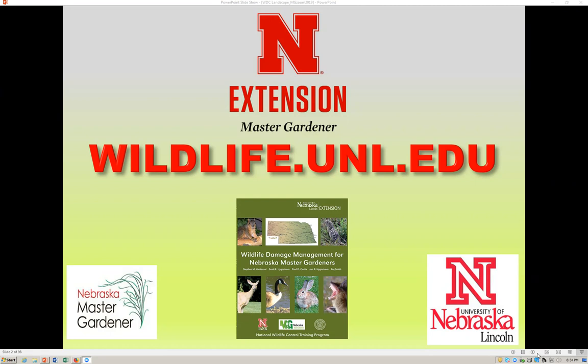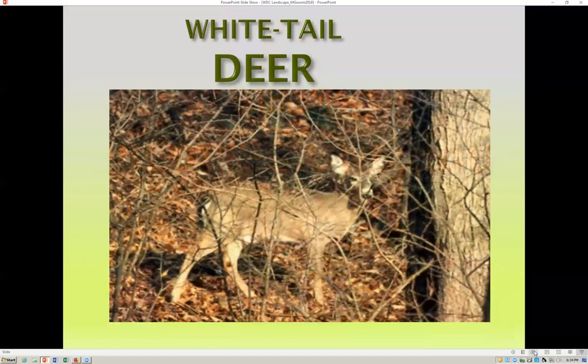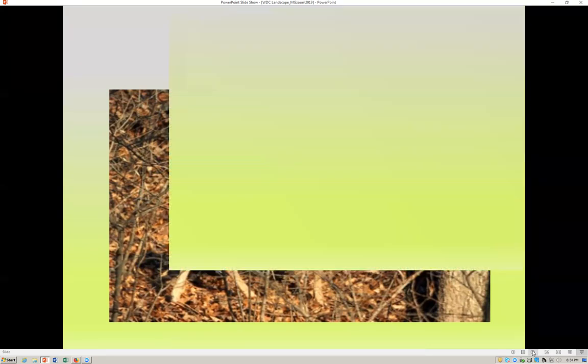So as we move forward, let's see if we can get it to go. There we go. I'm going to start off this time with white-tailed deer, mainly because lately the calls and emails I've been getting are on white-tailed deer. White-tailed deer are very common throughout most of the eastern part of the state, but they're also in other parts of the state along with the mule deer. And control for both the white-tail and the mule deer is very close to the same.